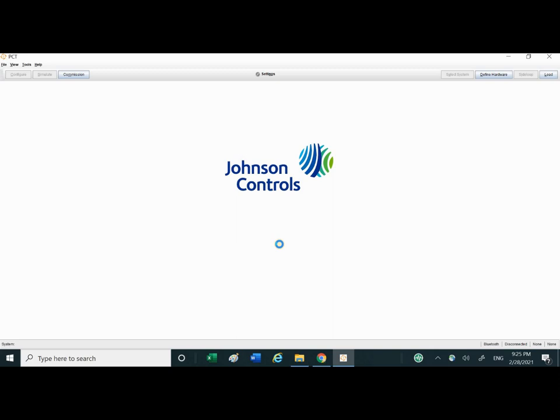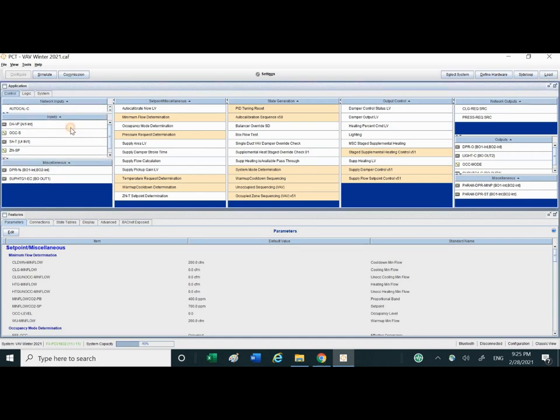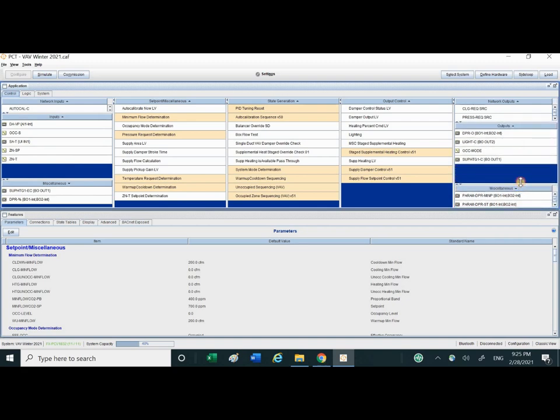Before we do the test and commissioning, we need to check the program, the input and output settings. Here, this area is all inputs. This area is all inputs. And this area is outputs. So we check the input and output settings.